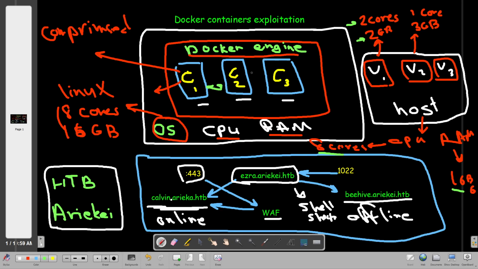Additionally, Docker containers are used for security. As you can see in Docker 1, C1, in order for an attacker to get to the operating system, they need to break out of the container to reach the main operating system. That's the main feature of Docker containers. In today's video, we're going to do a scenario where we will pivot through different containers, online and offline containers, and see how we can break out of these containers.